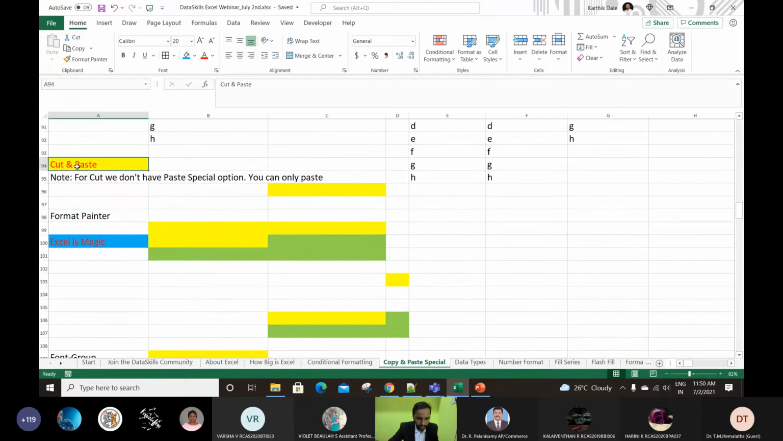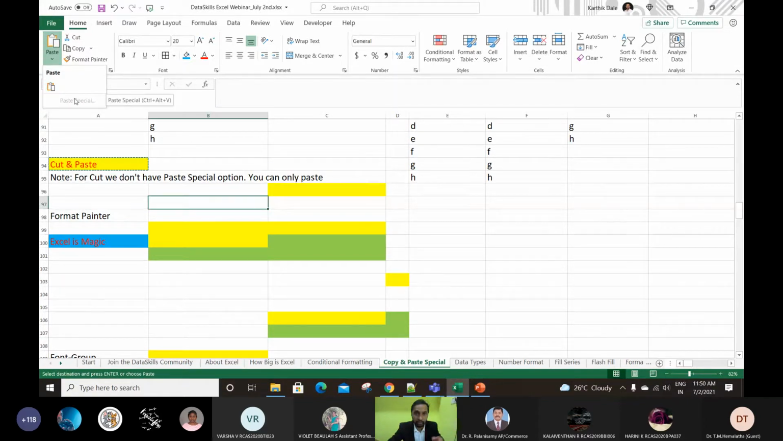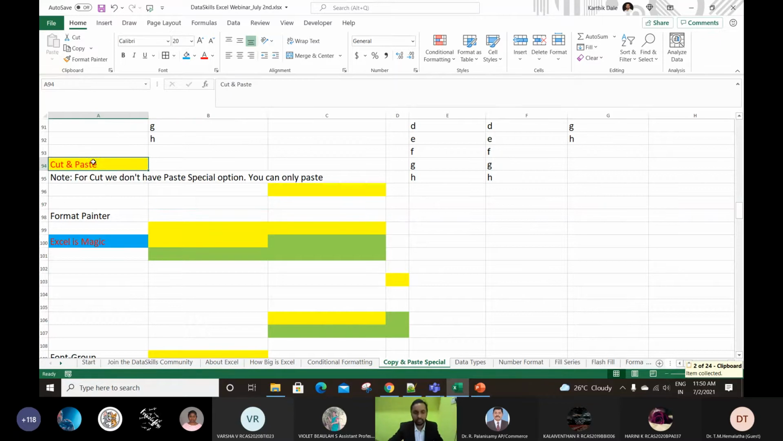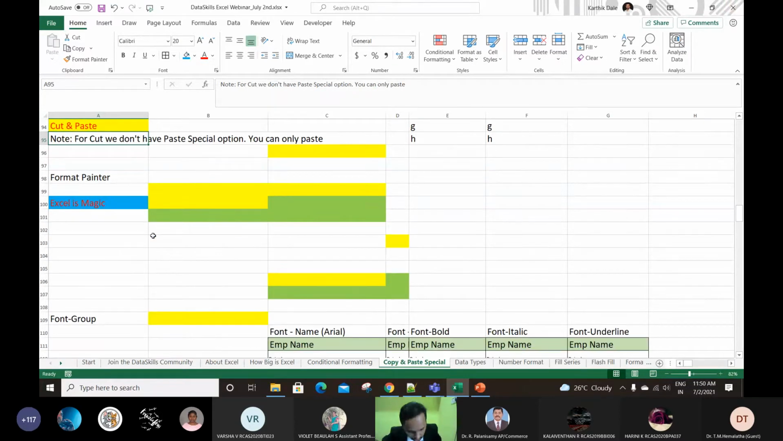I have some text here. I want to cut this. I want to paste only formatting. That is not possible. If you cut, you have only the option called Paste. You see this? It is showing only paste. Earlier, there were so many other options. That will also be disabled, because if you cut something, you have only the option called Paste. There is no other option like pasting only values or paste only formats. For cut, Control X, Control V, you don't have the Paste Special option, you have only the Paste option. So this is also one of the interview questions.